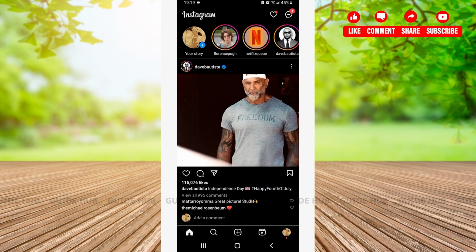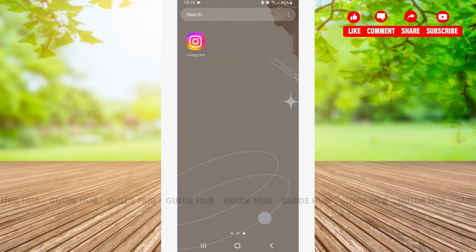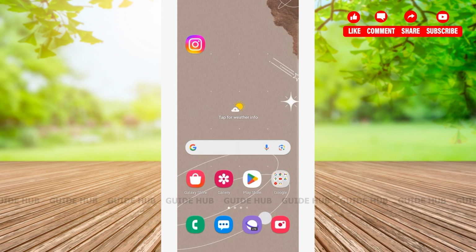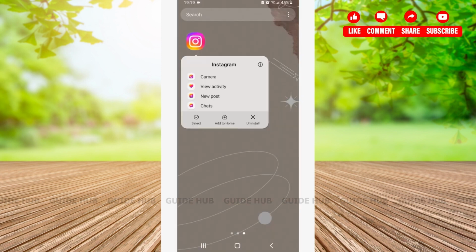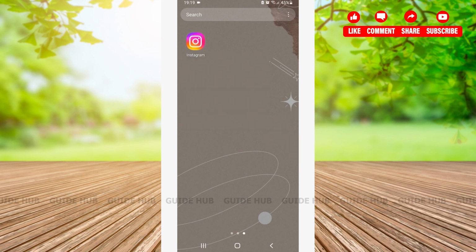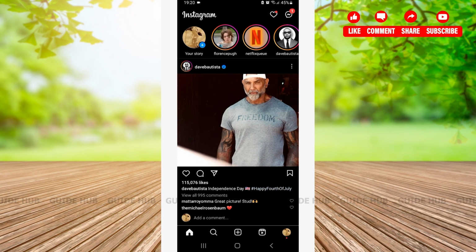go back to your home page and simply tap on the Instagram for about 5 seconds. And here, as you can see on the bottom, you'll be able to see the option uninstall. Here you'll have to tap on uninstall. After you have uninstalled your Instagram app, you'll have to go to the Play Store and reinstall your Instagram app. Uninstalling and reinstalling your Instagram app allows you to get the new updated version of your Instagram app. You should be able to get your reply feature back.